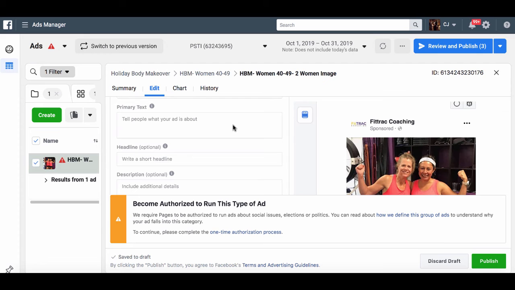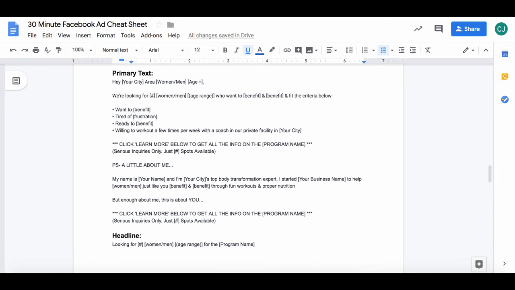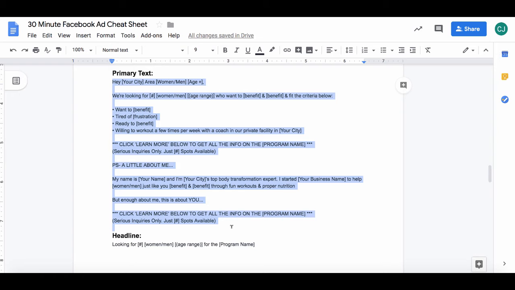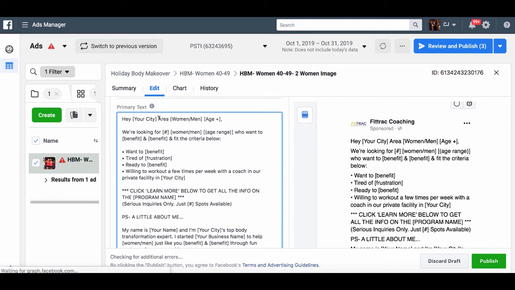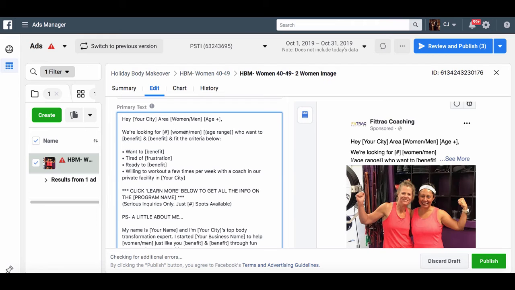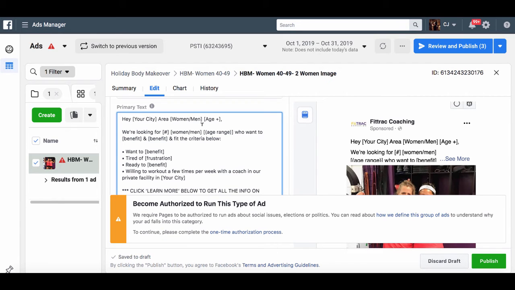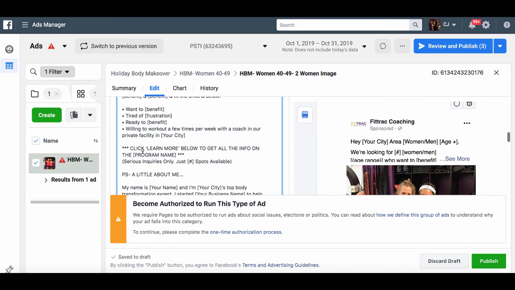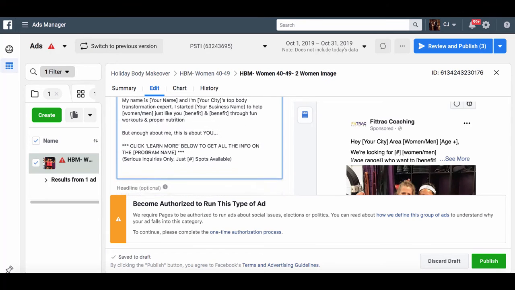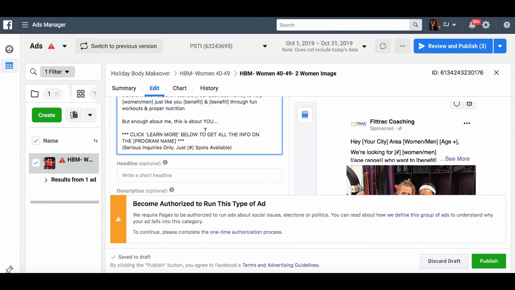So I'm going to go ahead and copy that text here from my cheat sheet and paste it into the primary text. So the only thing you're going to have to do is fill in the blanks. Anything between the brackets is something you would fill in with your city, the gender you're targeting, your age range you're targeting, and then the unique benefits of your program, and also your program name. All the copy is done for you. You just have to fill in the blanks here.